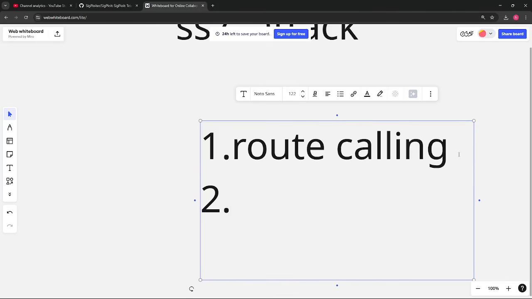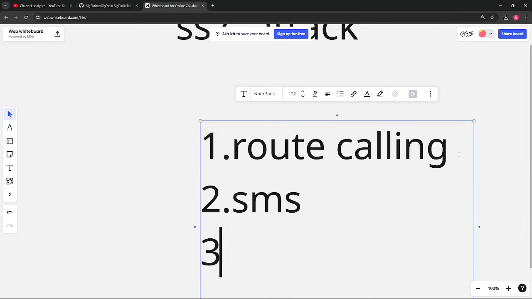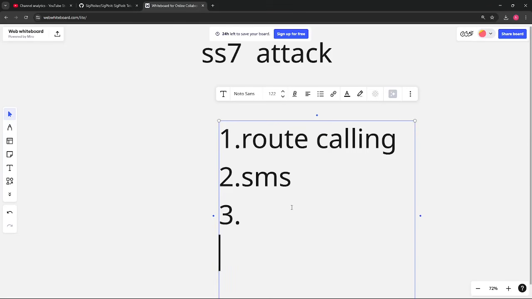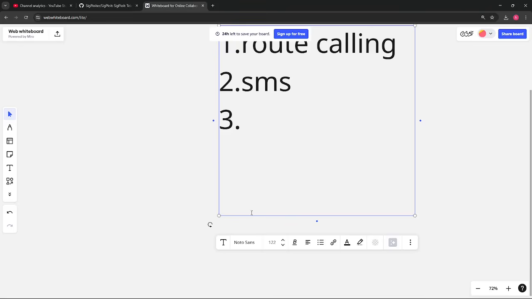Then it will help you in SMS routing. Then the third part, it can do multiple things, I'm just writing it randomly. It can help in roaming services, like it will allow users to connect to a foreign network while traveling. So roaming services, let me write it. I just understand it's a service. So it helps us in roaming services.